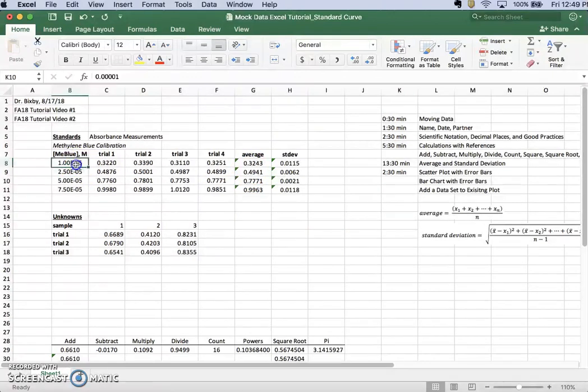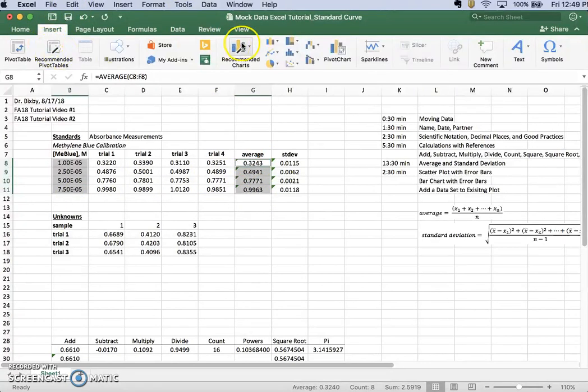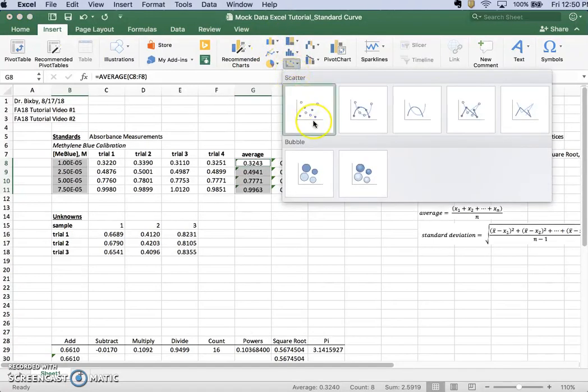So I want to plot the concentration versus the average absorbance. So here I selected this range, and then I used a command. I have a Mac, so I'm using a command to also select this other range, and I'm going to insert a plot. So up here we have a bunch of different types of plots. Okay. This one right here is the scatter plot, XY scatter plot, so we're going to be using that one. We're also going to be using the column chart. But let's start with the XY scatter plot.